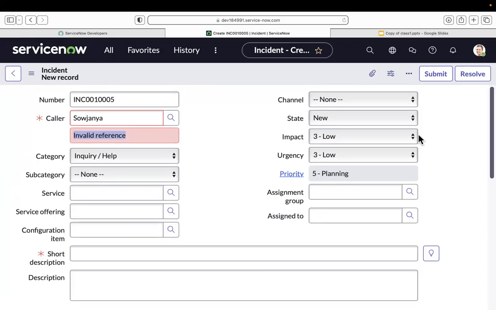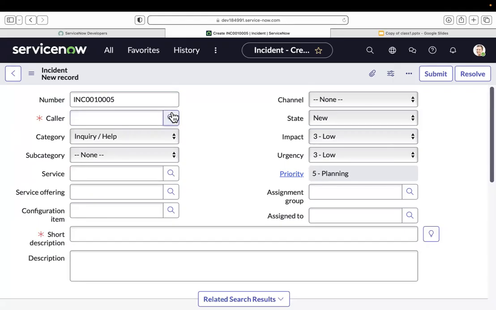So in this case, the field right now is caller, which means the impacted person. How will I pull that? Let's have a look. Let me remove Saujanya, your name, over here, and let's see how we pick up the value, guys. I'll click on this magnifying glass to pick my value. Let's do that.